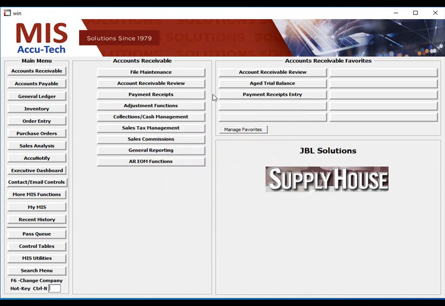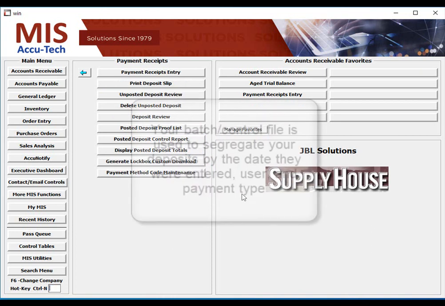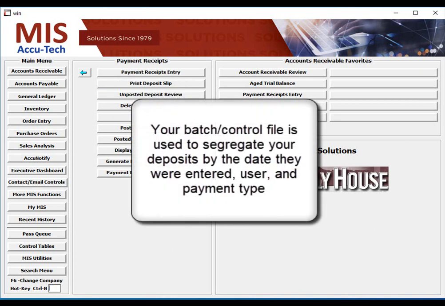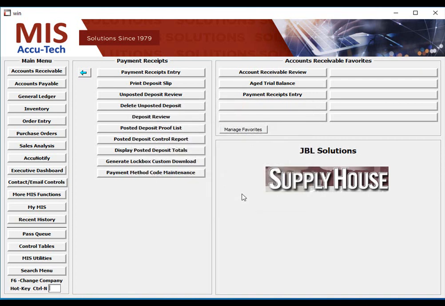First, let's highlight a couple of changes that we've made. Your MIS system has always had a batch or control file that is used to segregate your deposits by the date they were entered. If multiple deposits are done during the day, or if multiple people enter payments during the day, it has always been suggested that these deposits and entries be segregated for audit and control purposes. We also recommend that ACH receipts, credit card receipts, and other forms of payments be isolated in their own batch or control file as well.